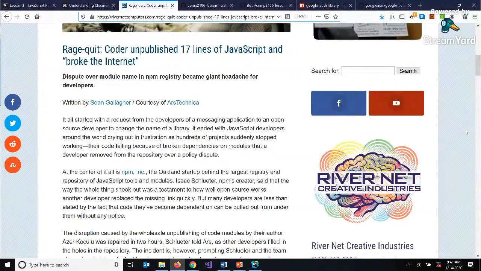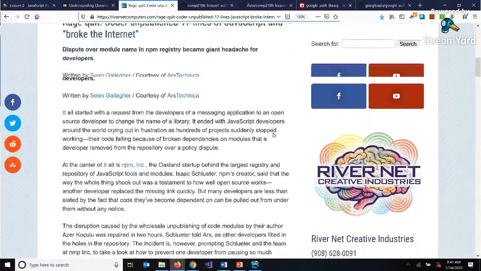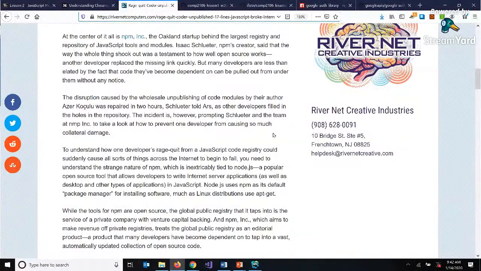So here's what happened. You have to be mindful when your application relies on NPM packages: you don't own those packages. You have a copy of them, but the developers still have control over that code. So here's what happened.